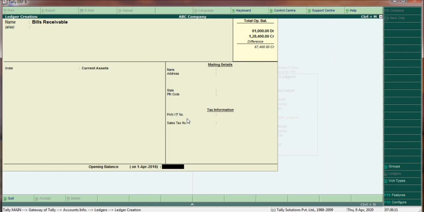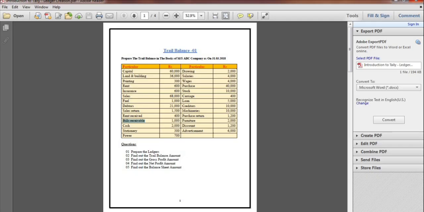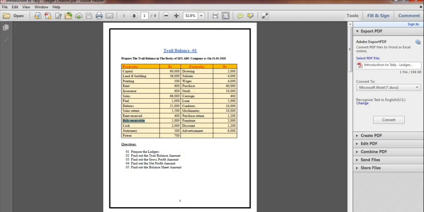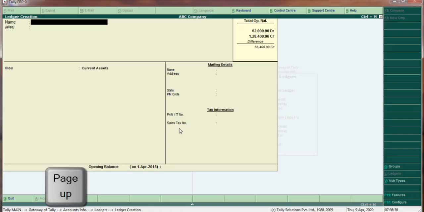And then the amount is 1000. I'm going to type 1000. The assets account is always debit. And then the next one is cash. Cash is the default account, so we have to press the page up key. If you press the page up key, you can see the cash. Yeah, now we can see the cash.